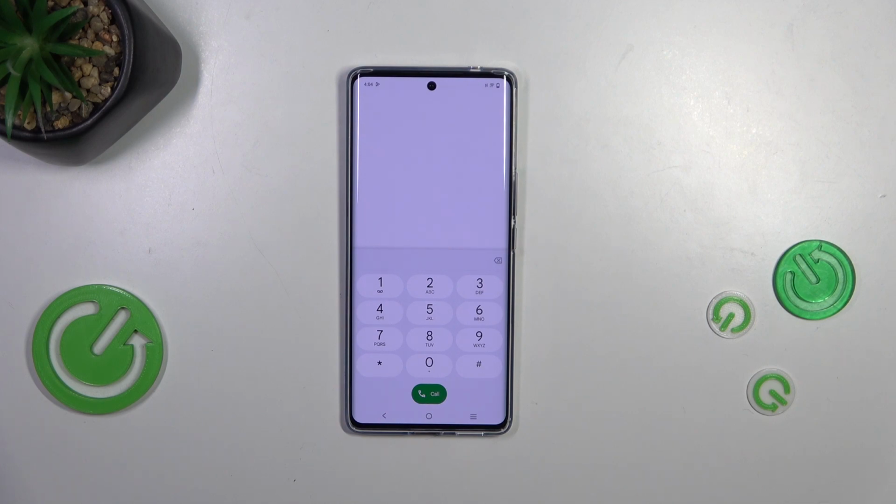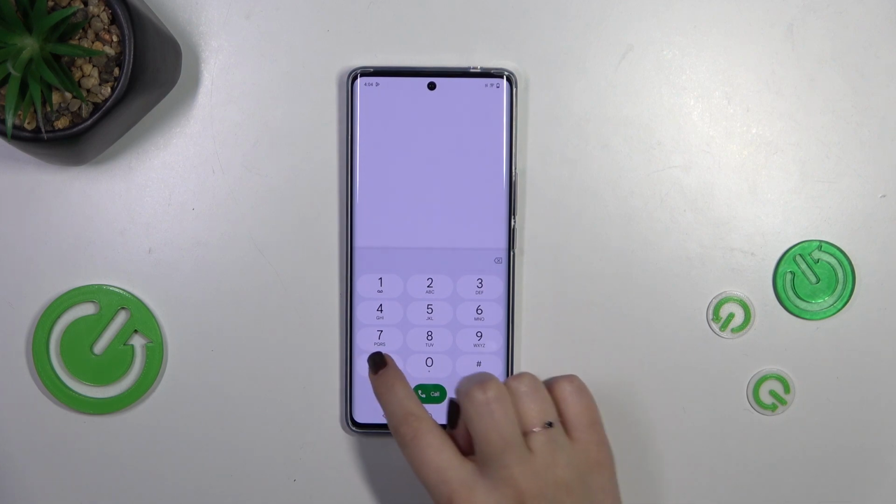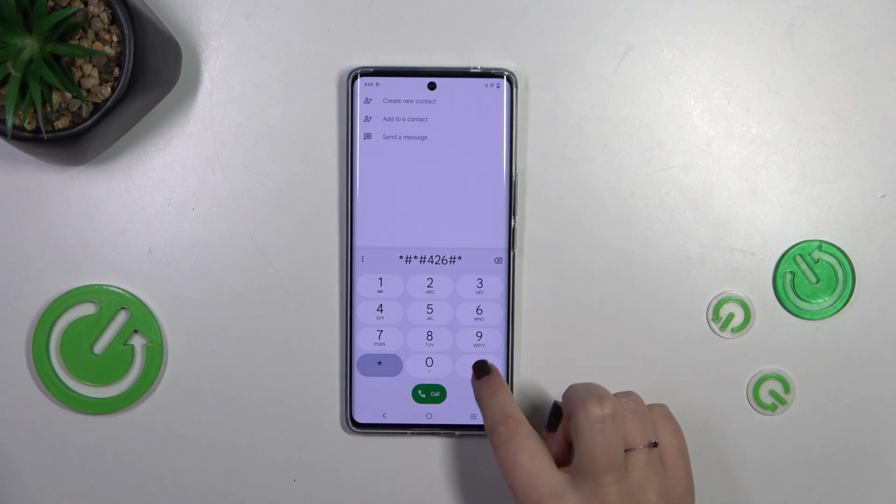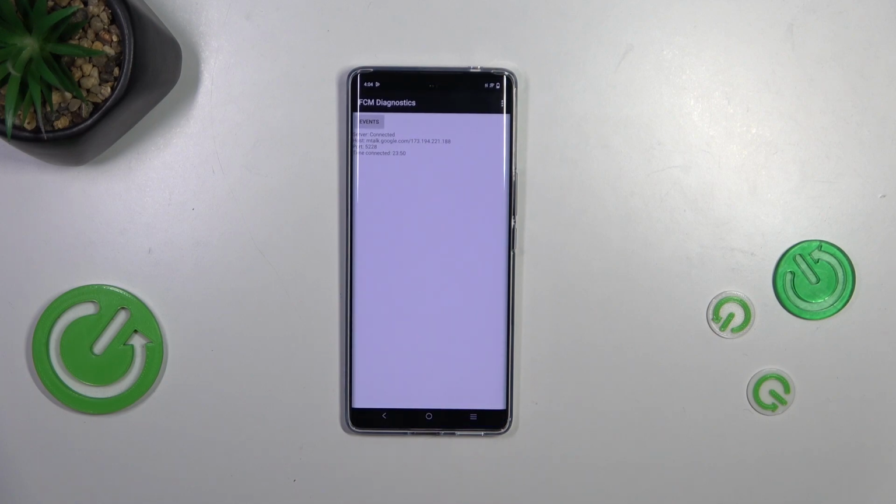Let me introduce you to the diagnostics section or mode, which is provided and powered by Google. It is *##426####. And here we've got the diagnostics. So here we can check the server, host, port, time connected, and the signal level should also be right here.